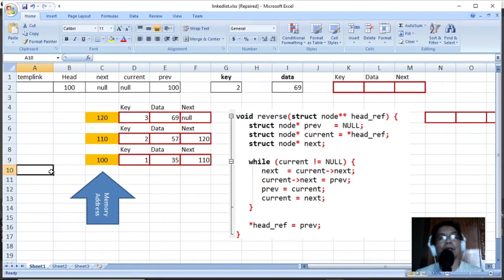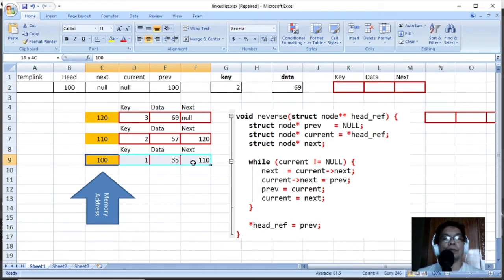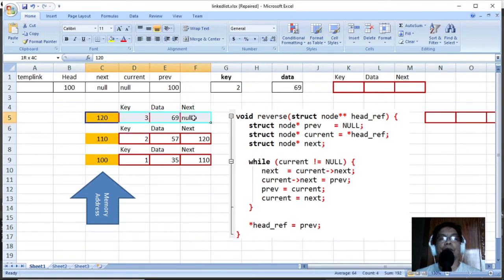So if you're going to look at the list, we will start with head. Head is pointing now not to this node but to this node. So that was previously our last node. And then this node is now pointing to this node. And this node now is pointing to this node. So 120 pointing to 120, 110 pointing to 110. And this one is pointing to null. That means it's the end of our list. So as we can see, our list is now reversed.